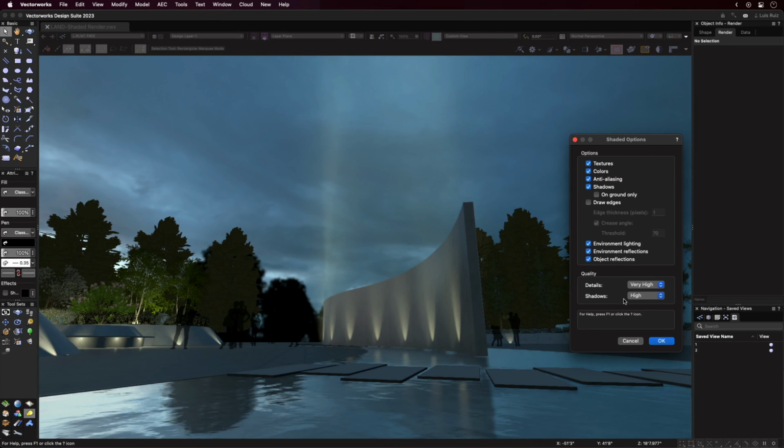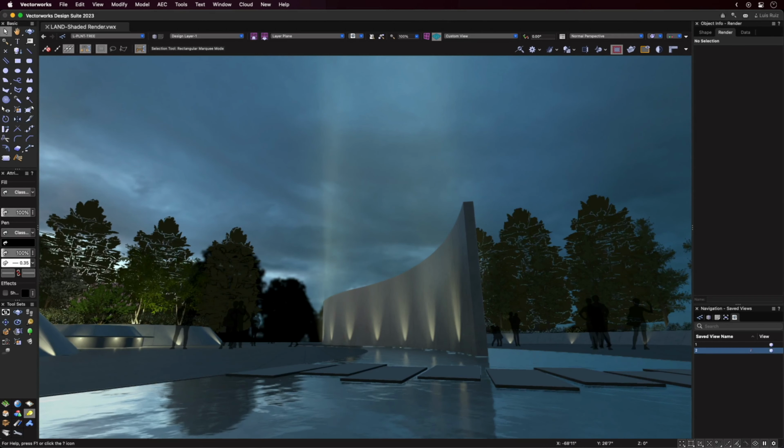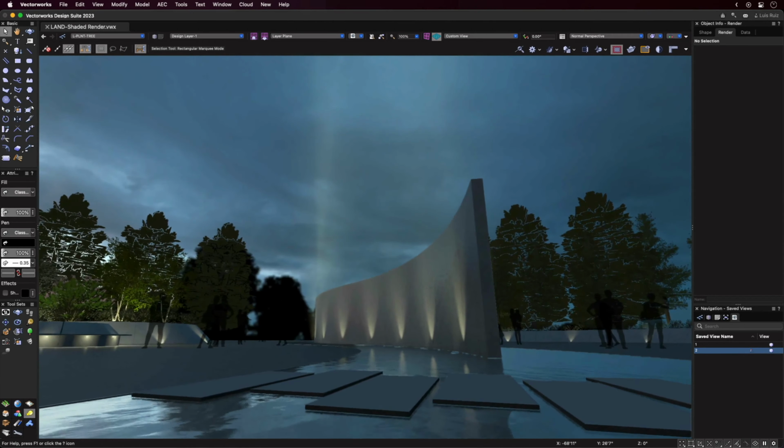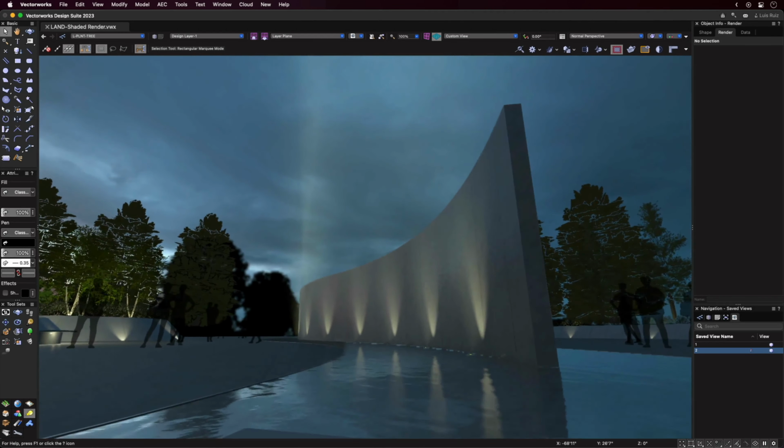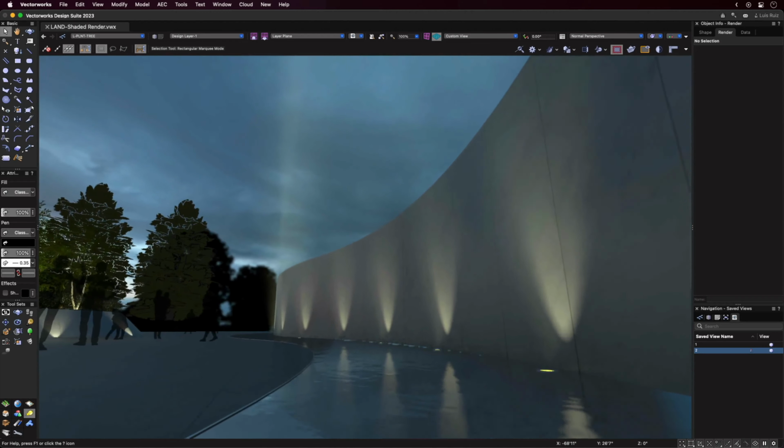And the third option, Object Reflections, does just that. Lets objects be reflected on each other. Pretty cool. And yes, there's more.